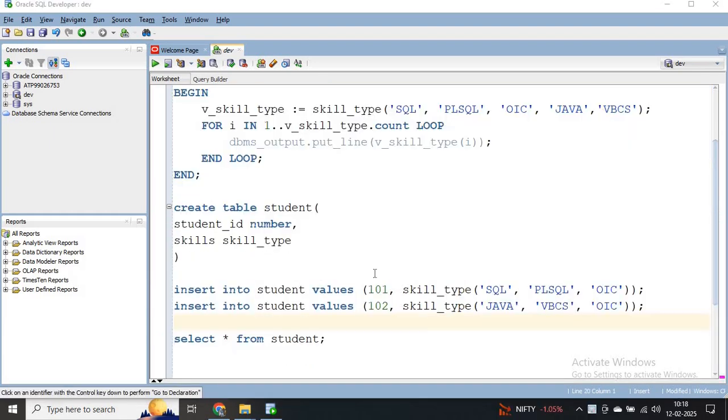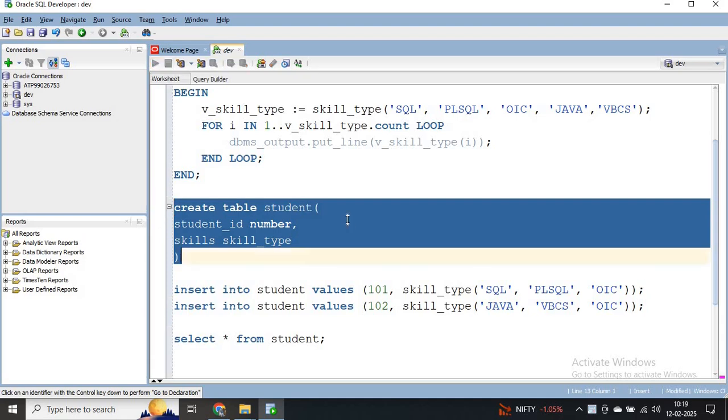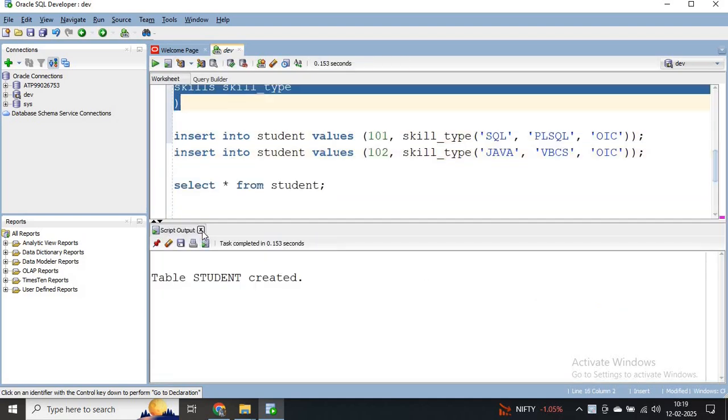Now we'll see how to use the Varray as a column in a database table. For this we'll create a student table, and in the student table we have two columns. First is student ID, which is number data type, and the second column I'm adding is skills, and for skills I'm using the data type of our Varray, which is skill_type. Now let's create this table. So you can see table student is created.